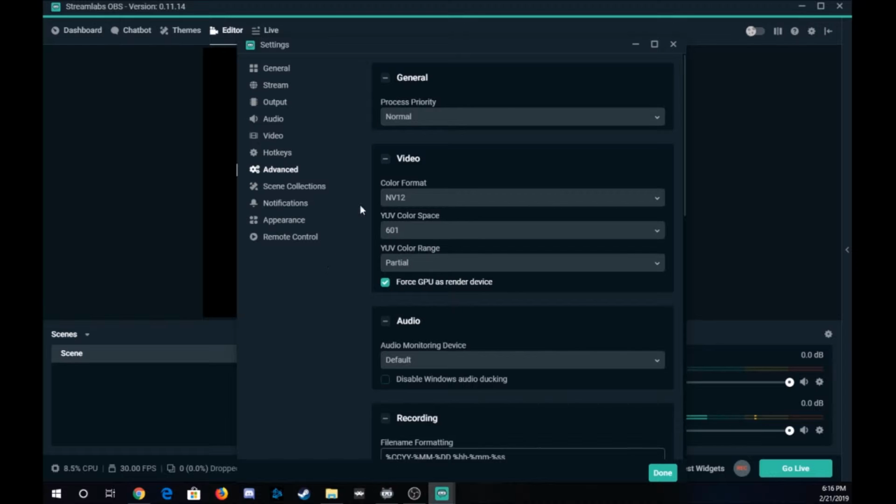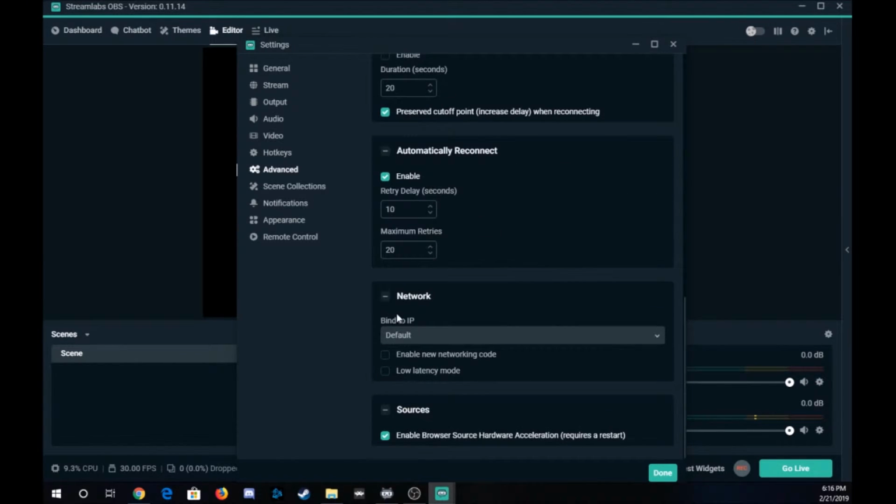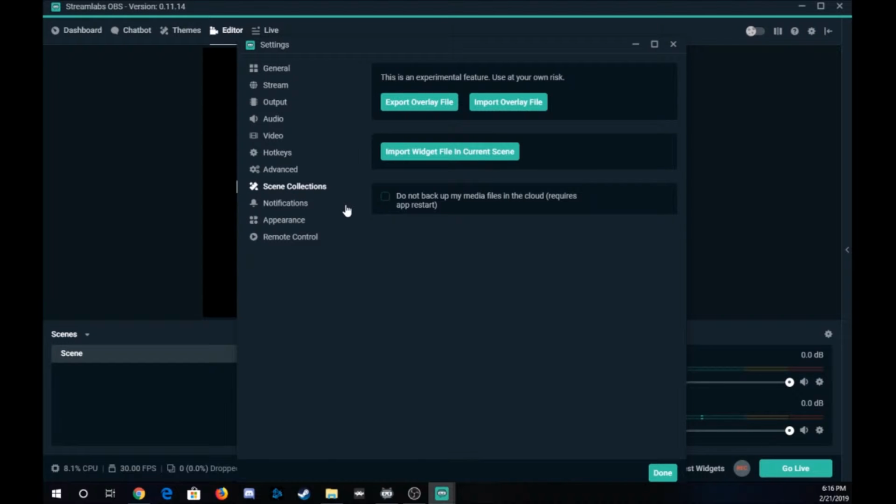Advanced setting, I didn't really touch any of this. I just let it go, but you can format however you want. But this is for advanced users. Scene collections, if you have something from a previous OBS you want to upload to StreamLabs, you can import your overlay file. Or if you want to make changes but you don't want to lose your stuff, you can just export it.